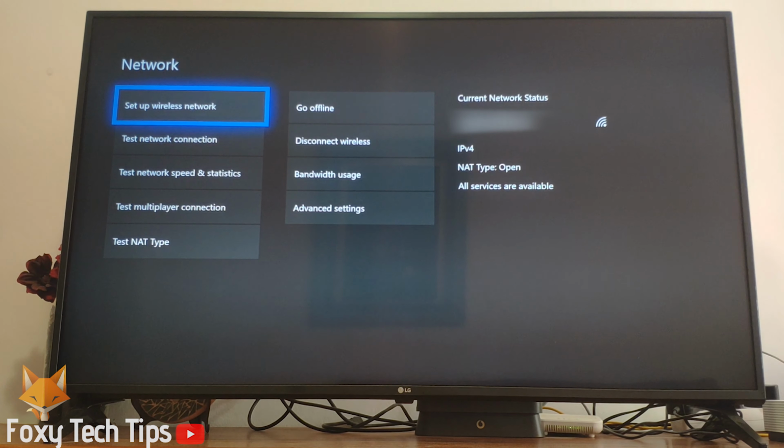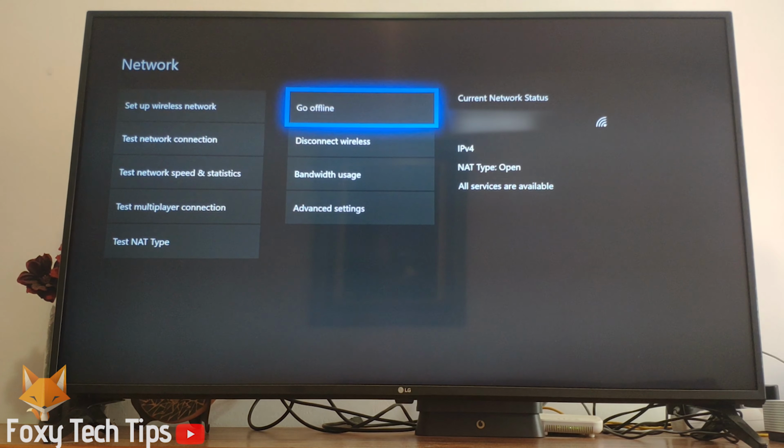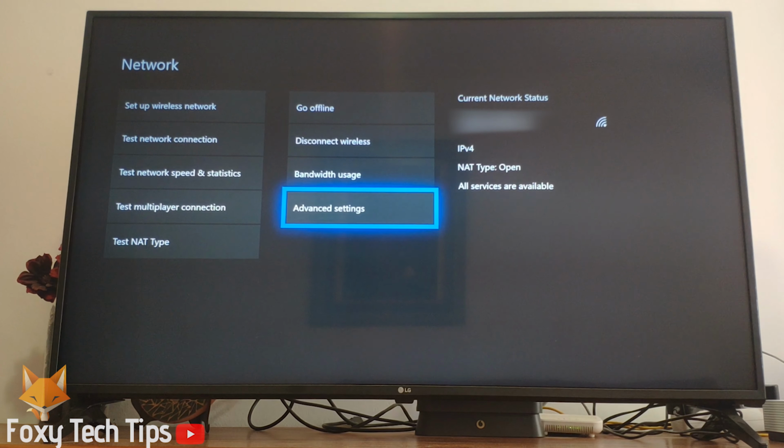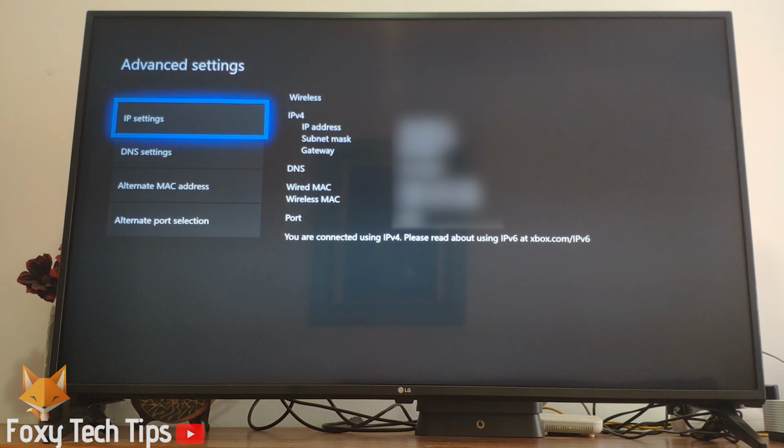From the network settings, choose Advanced Settings. Displayed here will be your IP address, DNS address and other network information for your Xbox One. And that draws an end to this tutorial.